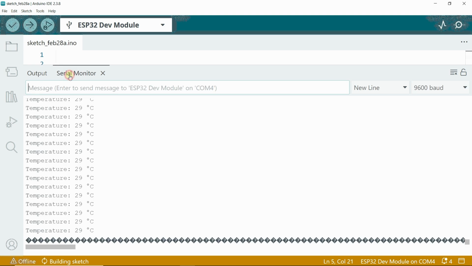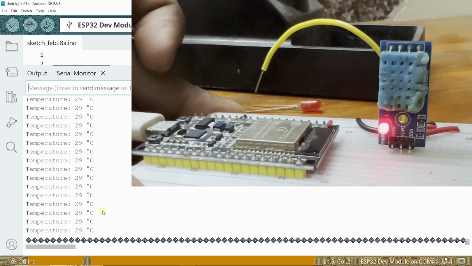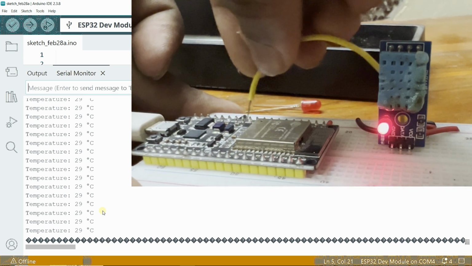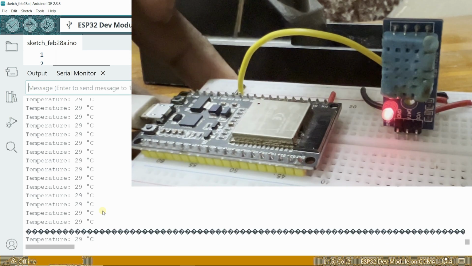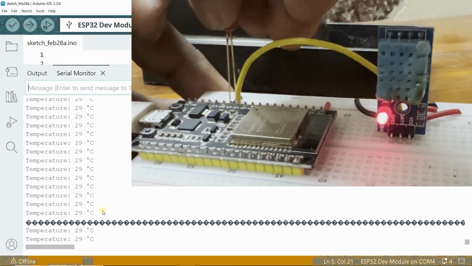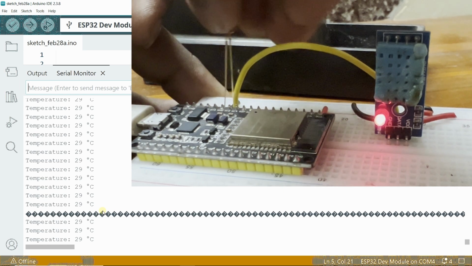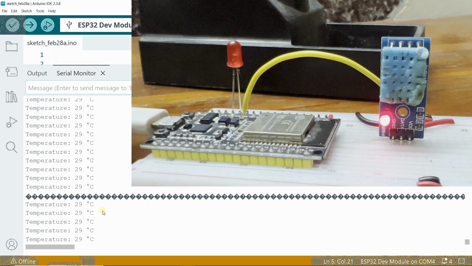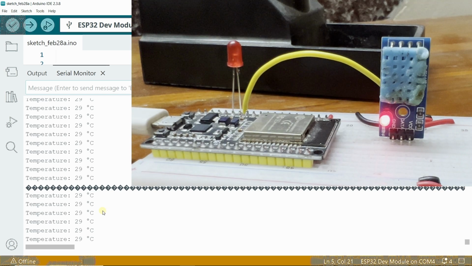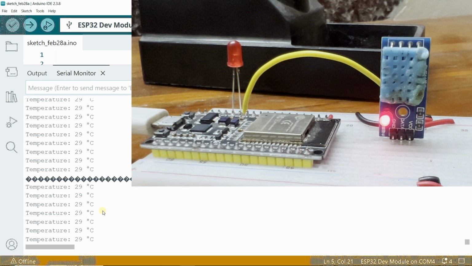Now I'm opening the serial monitor. You can see I'm not getting anything right over here. Now I'm just connecting the DHT11 signal line to GP12 and the LED to GP13. You can see I got the temperature value to be 29, which is the room temperature.